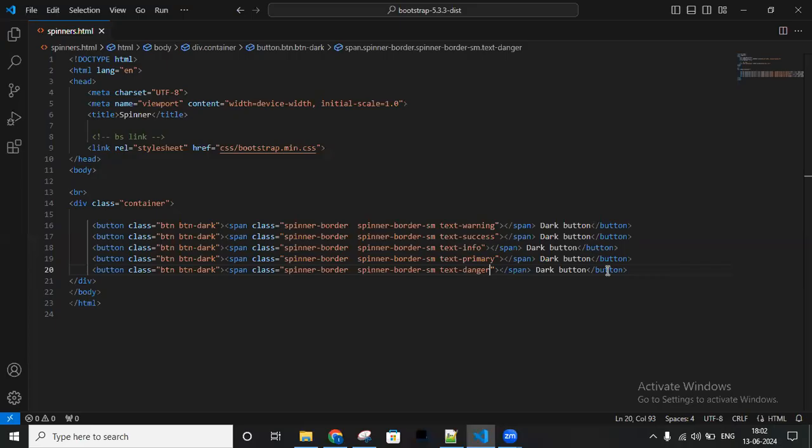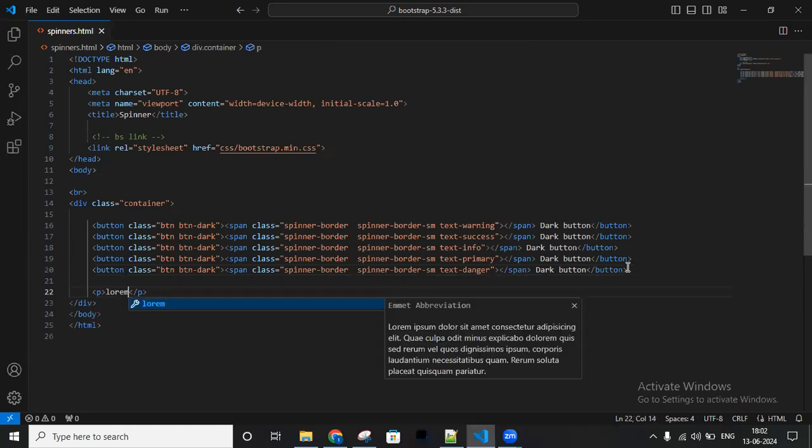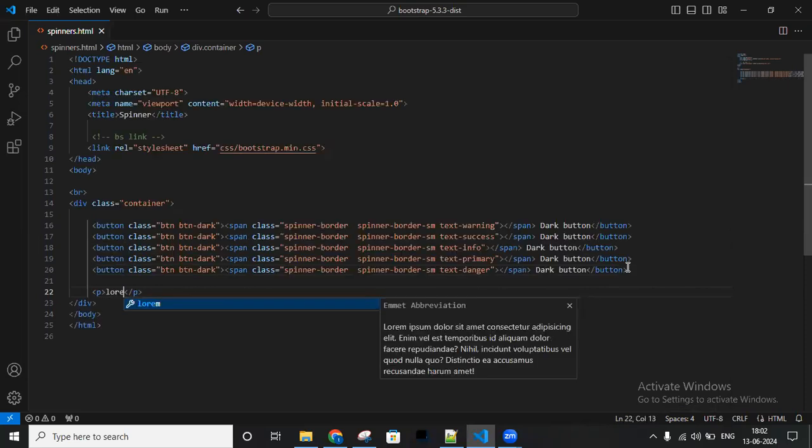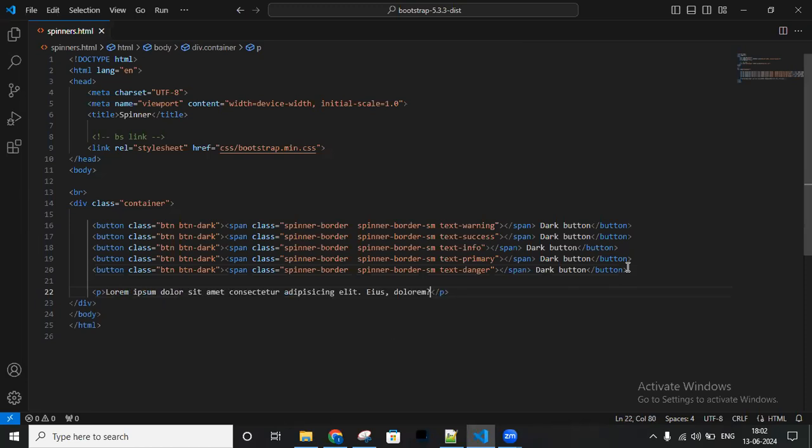Next, we also have the spinner-grow class. If I want, instead of border, we can use grow. For grow, let me create one paragraph. Go to this browser and reload this page. So here we go, we have a paragraph here.